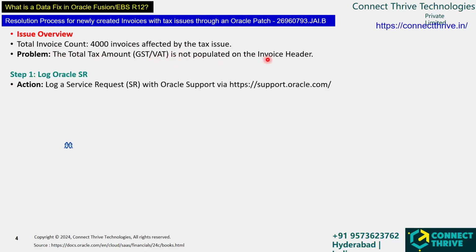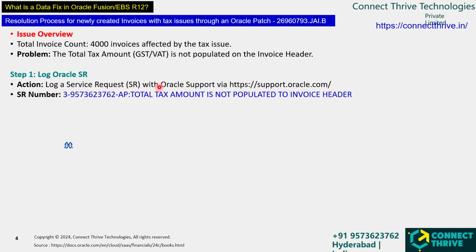In this case, the very first thing I'm going to do is create my issue-related SR in Oracle Metalink, support.oracle. Once I created an SR, this is the SR number. This is just a dummy number which I made with my phone number. This is my issue description: AP total amount, total tax amount is not populated to the invoice header. This is my SR description and SR number.